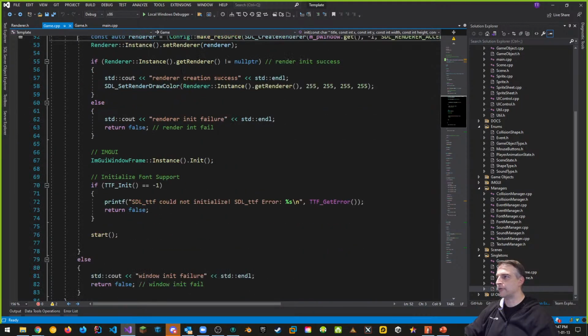Finally, if the renderer is good, we set the render draw color to white. That's the background of the screen by default. And then we initialize the IMGUI window, that second window that you saw earlier. We initialize true type font functionality in SDL, and then we call the start function.